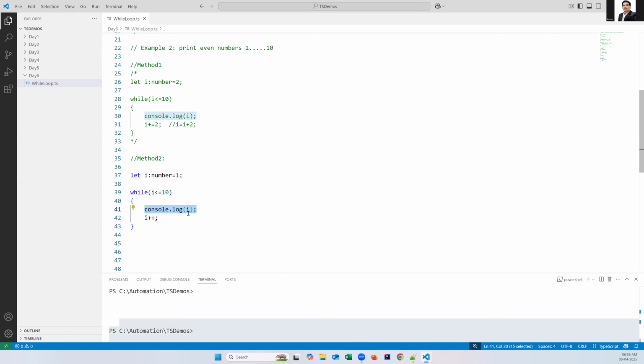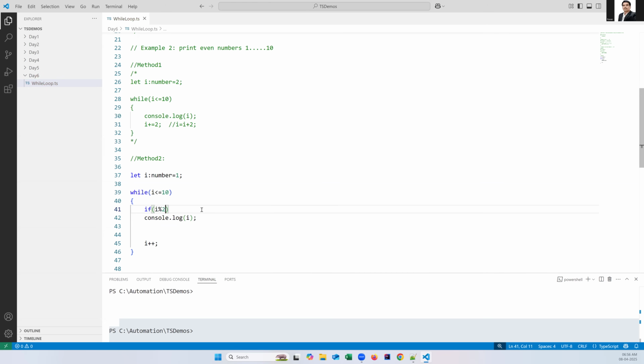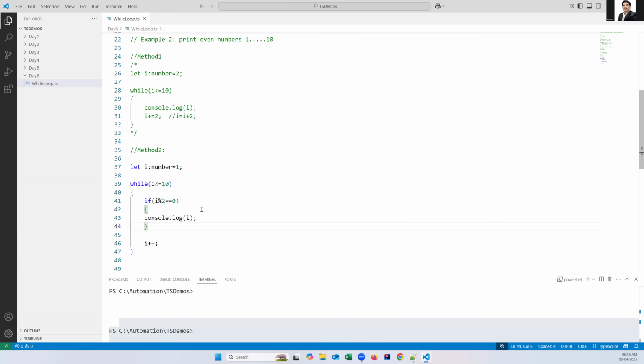Before printing the number, I will verify whether it is even or odd. If it is even, then only I will print. If it is not even, I don't want to print. So this is based on a condition, right? How can we specify this inside the loop? Before printing the i value, I want to check whether it is even or not. So we need to put one conditional statement: if i % 2 equals 0, then only print the i value.